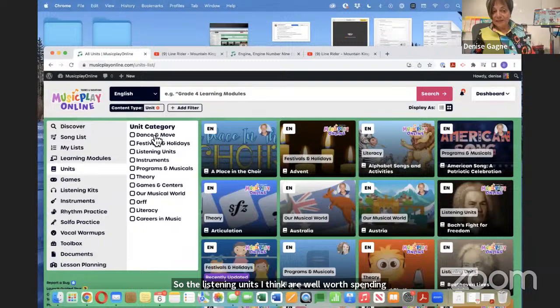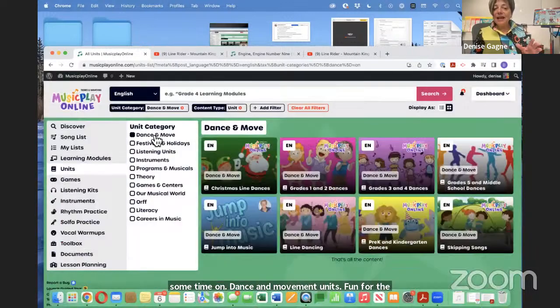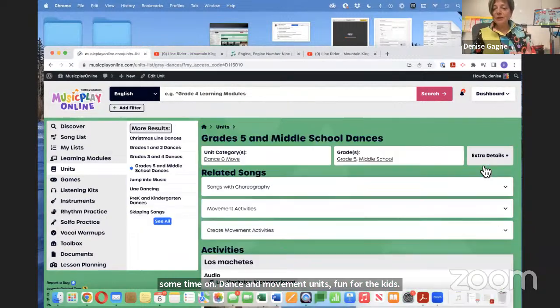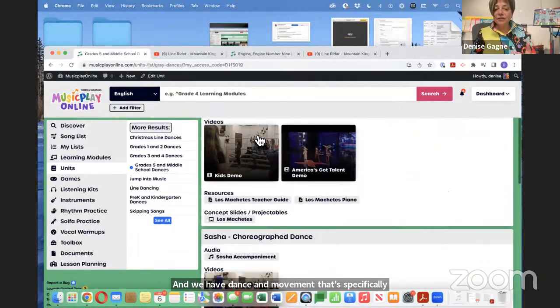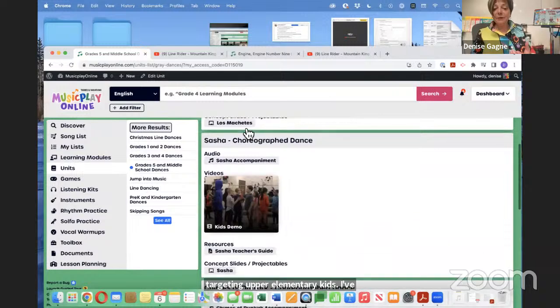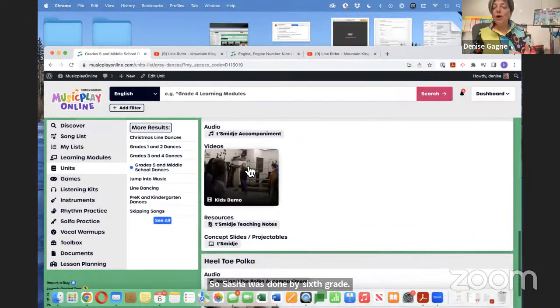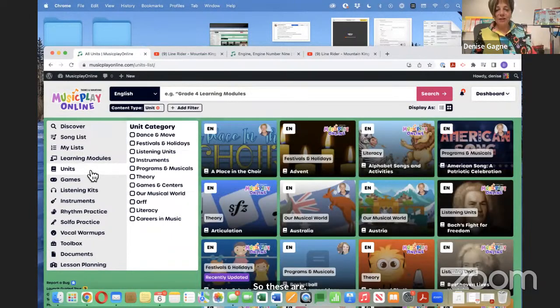Dance and movement units, fun for the kids. And we have dance and movement that's specifically targeting upper elementary kids. I've done, in fact, our kids' demos in here were 6th graders. So Sasha was done by 6th grade, and Tismicha, Chimes of Dunkirk, were done by 6th graders. So these are activities, dances that the kids really do like in upper elementary.